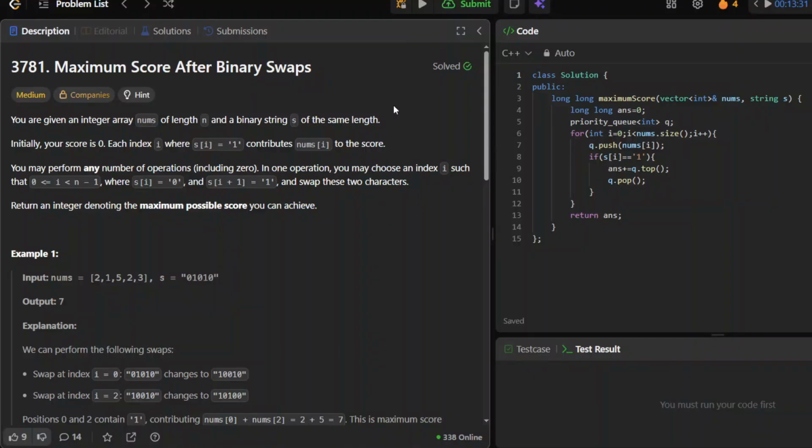In one operation, you may choose index i such that i lies between 0 and n minus 1, and if s of i is 0 and s of i plus 1 is 1, swap. So this is important: consecutively, I need to have 0 and 1 in my s, then only I can do the swap. Return the integer denoting the maximum possible score. So what this question says is I can do the swaps only if I have zeros just before the one.